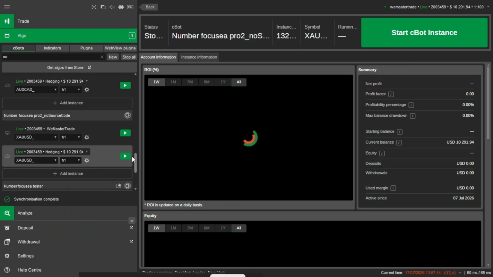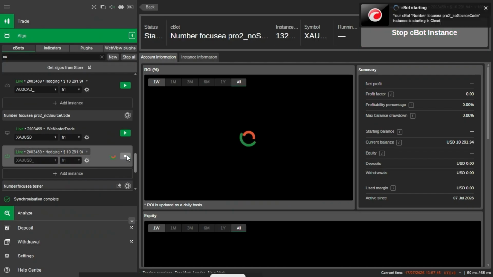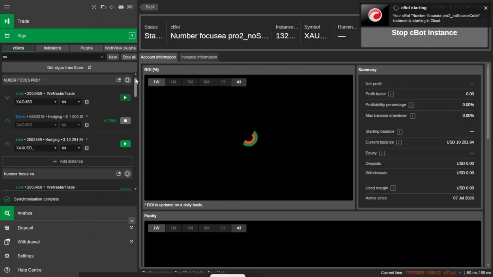So after that, just click on play. Once you click on play, on this second one that looks like a cloud, not this one, this second one, you see that it has changed to play. This means you have already installed the bot on the cloud. So the bot is now running. You can see the bot is now running. That's how you can integrate it.